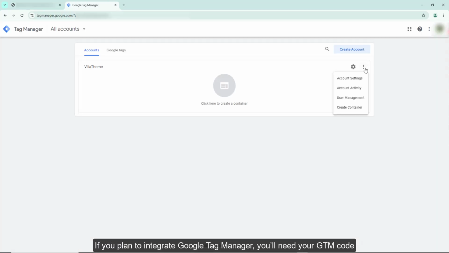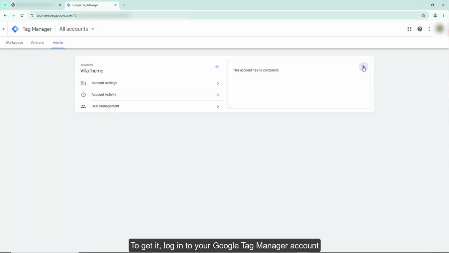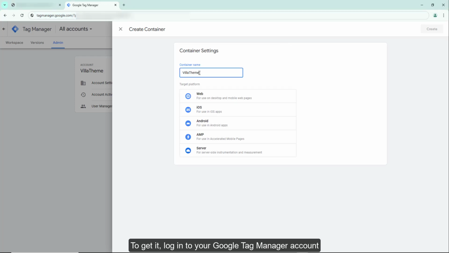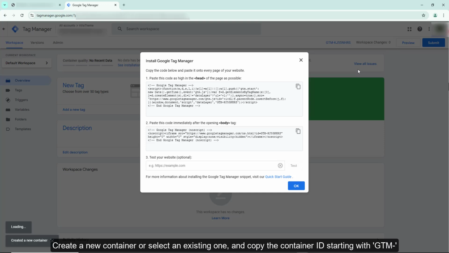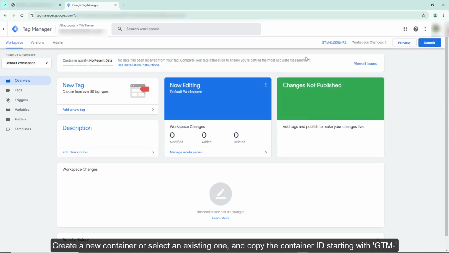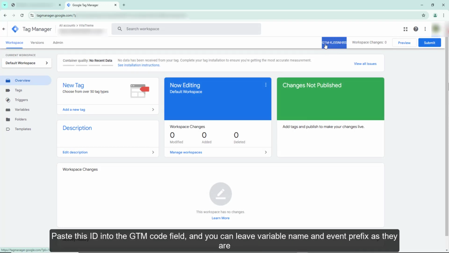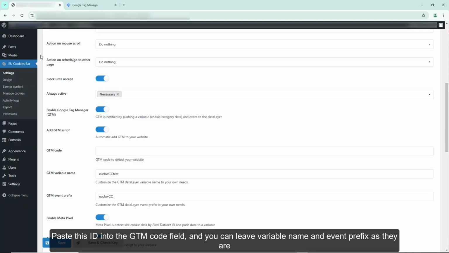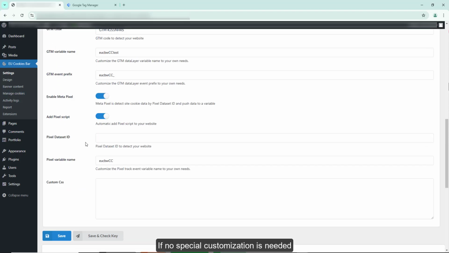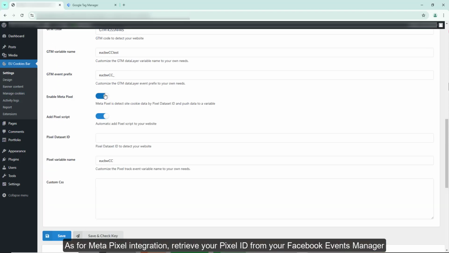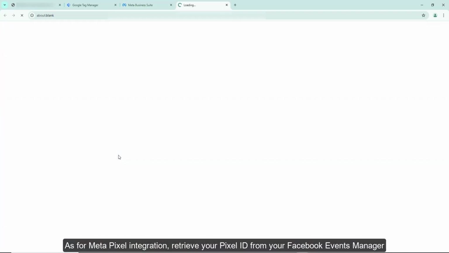If you plan to integrate Google Tag Manager, you'll need your GTM code. To get it, log into your Google Tag Manager account, create a new container or select an existing one, and copy the container ID starting with GTM. Paste this ID into this field, and you can leave variable name and event prefix as they are, if no special customization is needed. As for Metapixel integration, retrieve your pixel ID from your Facebook Events Manager.